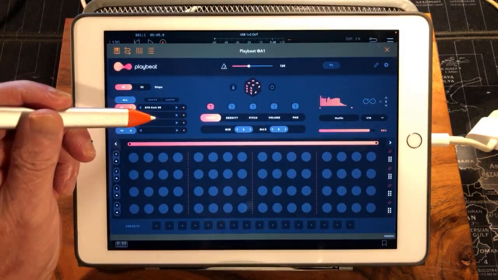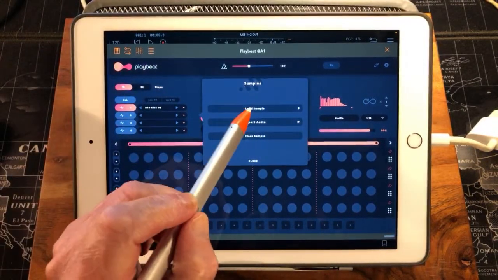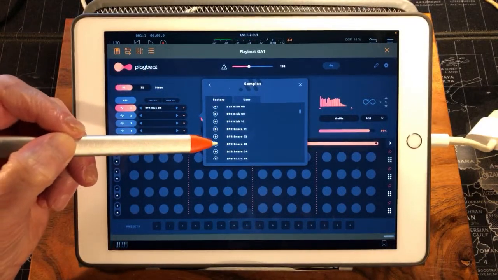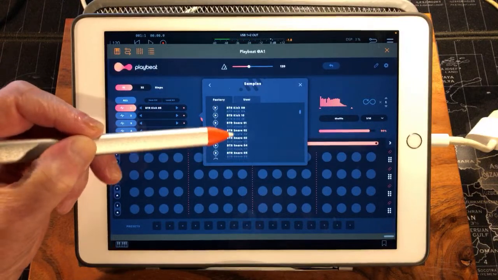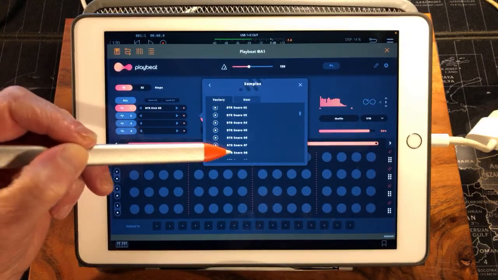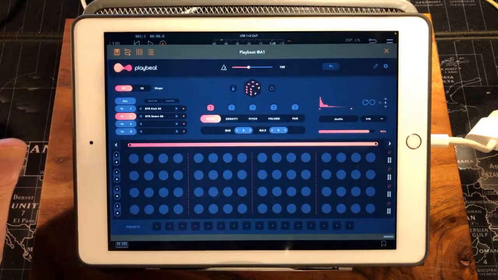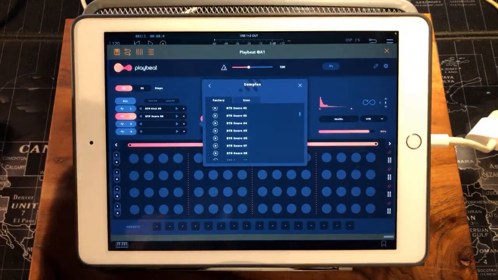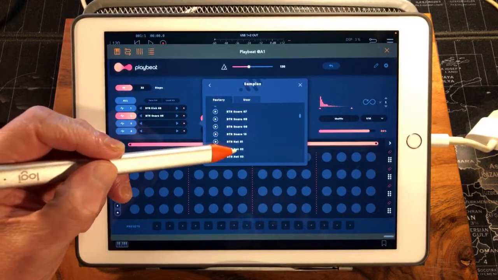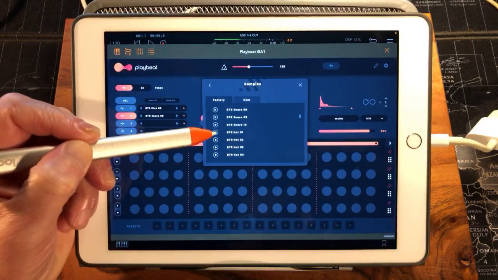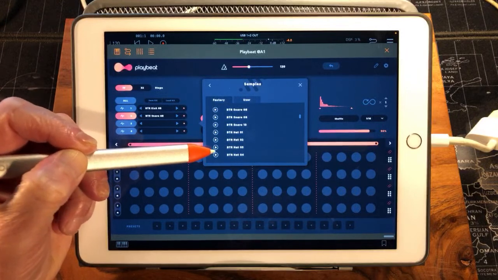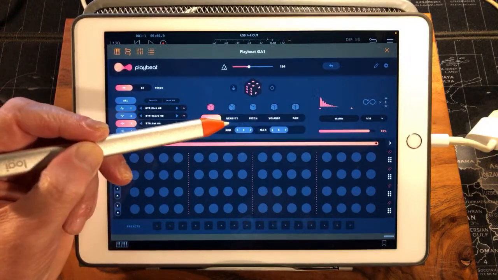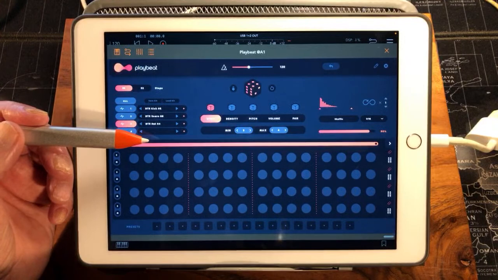Let's continue with a more sensible regime. Let's load sample, and this time let's find a snare. That sounds okay, trying to keep it straightforward. So open load sample, and I guess for this one we could have some hi-hat. That one I quite like. Just double tap on that, and now we've got our hi-hat loaded in there.